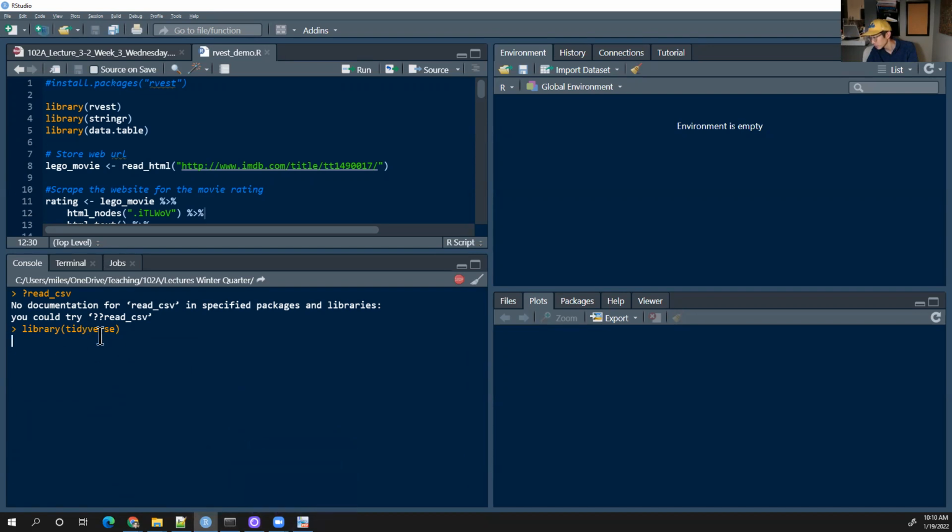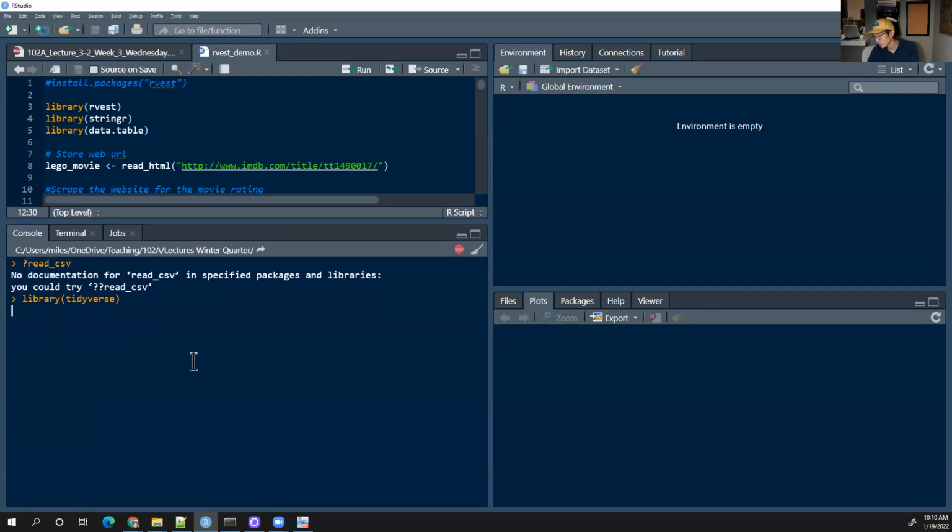But when you load the tidyverse, then it will recognize read_csv. So read_csv is not part of base R, but is part of the tidyverse. And I would say its performance is faster than read.csv.